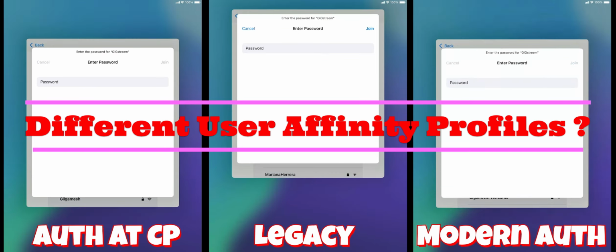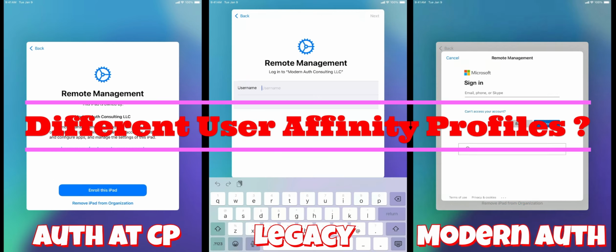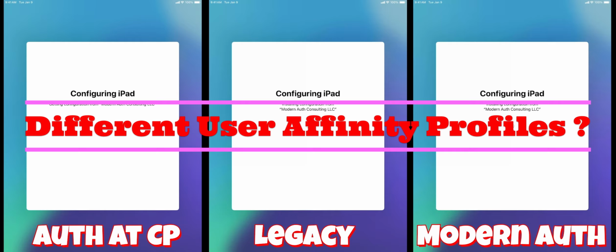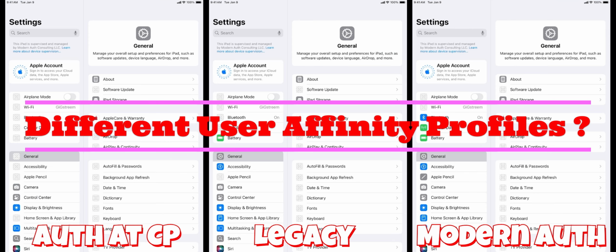What if I told you Intune actually gives you 3 different ways to handle user affinity during Apple ADE enrollment, and almost nobody explains the real differences between them? Today I am comparing all 3, so you do not have to waste time testing each one yourself.